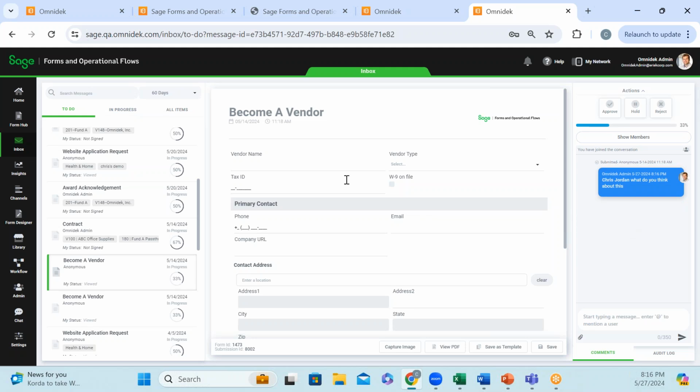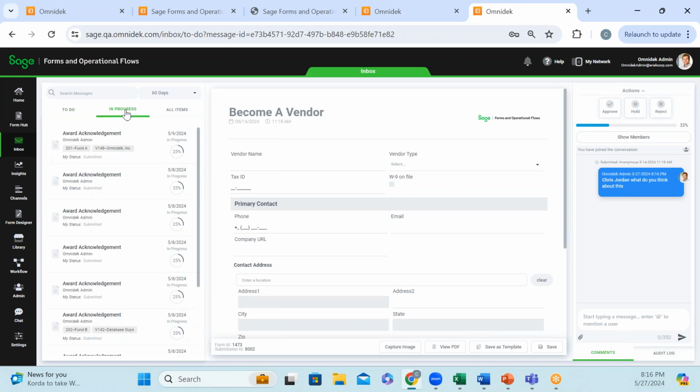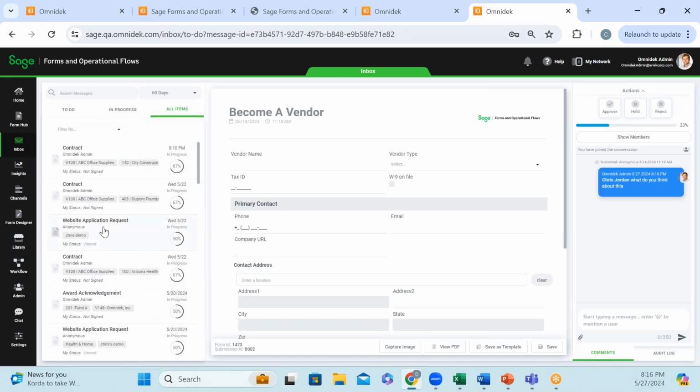So it's very easy. It's non-threatening in regards to approving things. My in progress means I've already dealt with it, but somebody downstream still has to do their job. And then all items is everything that would ever flow through this particular process.